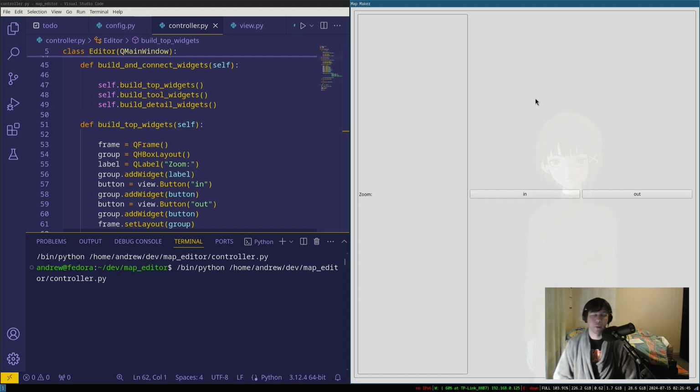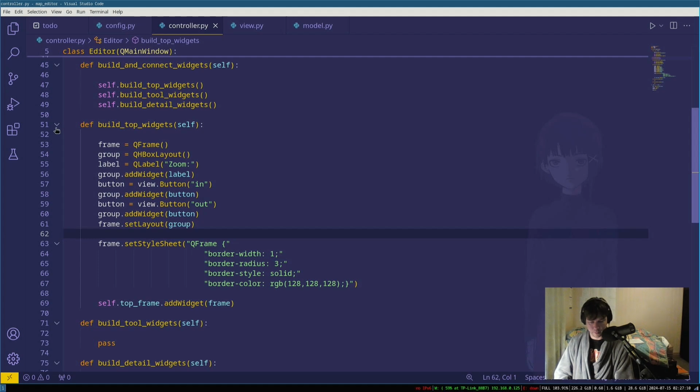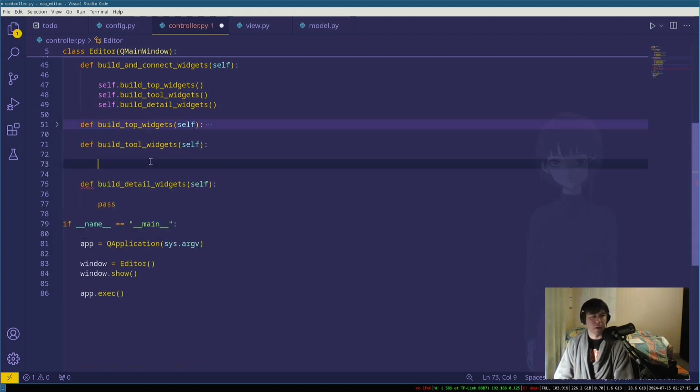It's a little ugly at the moment because this thing is literally taking up all the space that it can. So I'm going to close that down. I'm done with the top widgets. So for the tool widgets, I'm only going to have one widget. It will just be a drop-down box where I select what I want the mouse to do. The options will either be select mode, edit mode, or new mode.